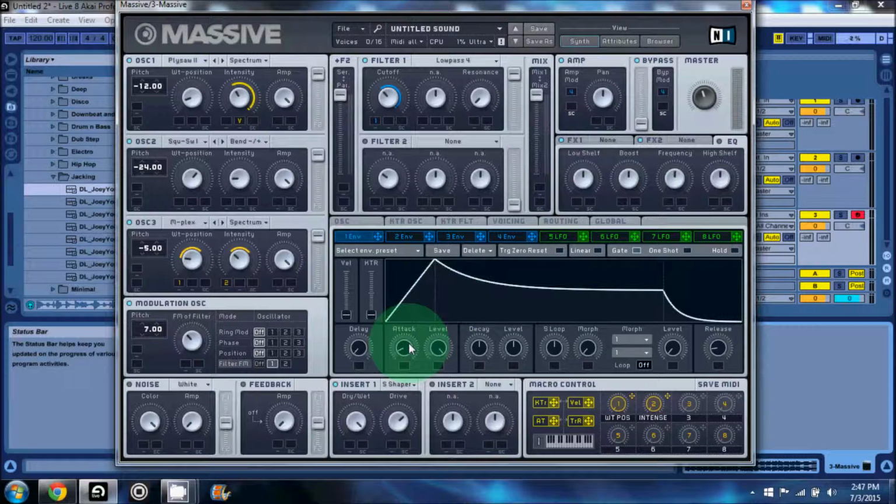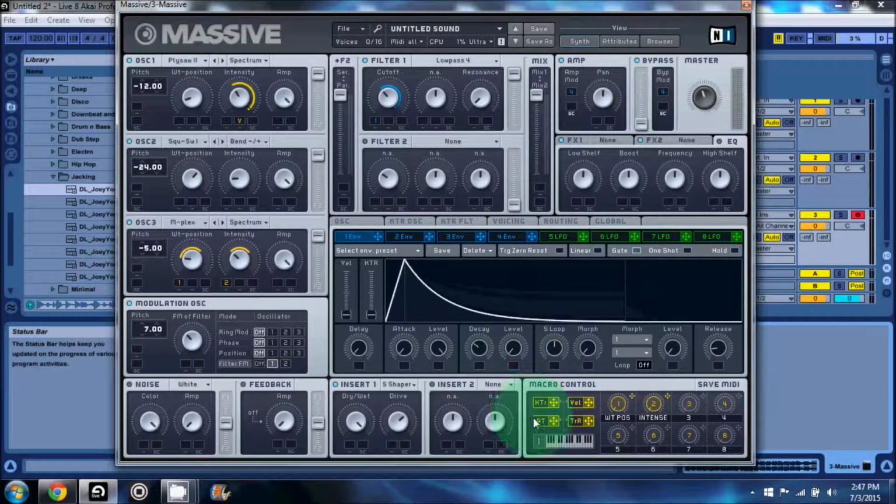So envelope 1, we're going to turn the attack down all the way. The level should stay all the way up. The decay should be at about 10 o'clock, somewhere around there. The sustain level should be all the way down, and the release should be all the way down.